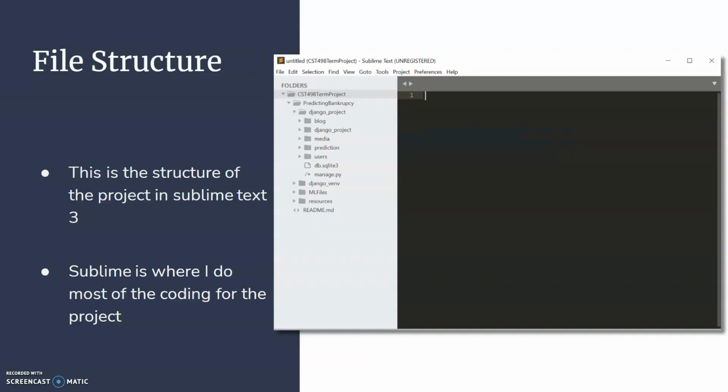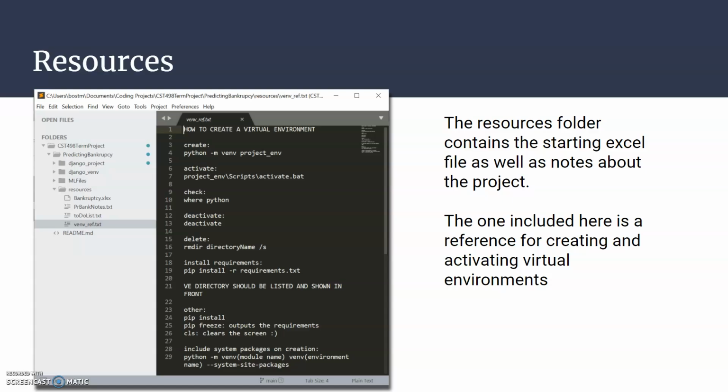For the file structure, this is the structure of the project in Sublime Text 3. Sublime is where I do most of the coding for the project. The resources folder contains the starting Excel file as well as notes about the project. The one included here is a reference for creating and activating virtual environments.